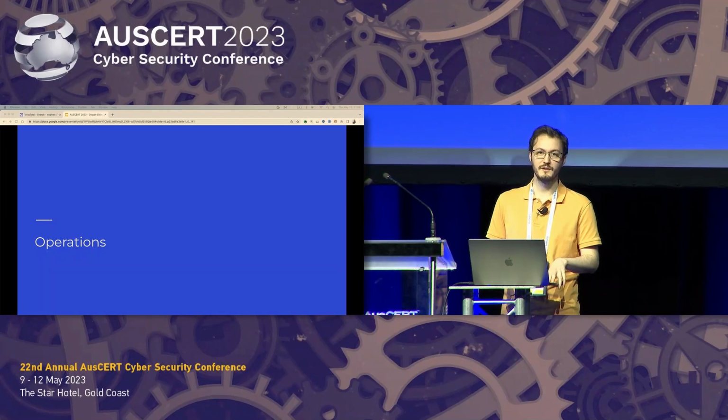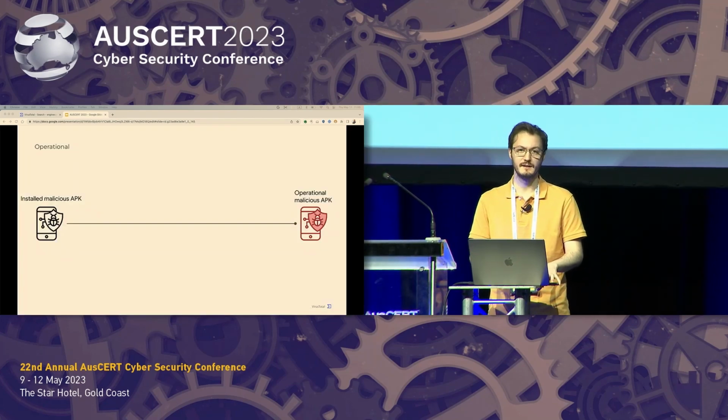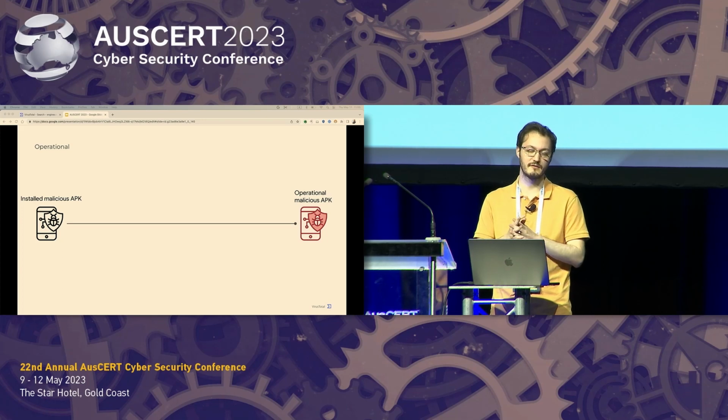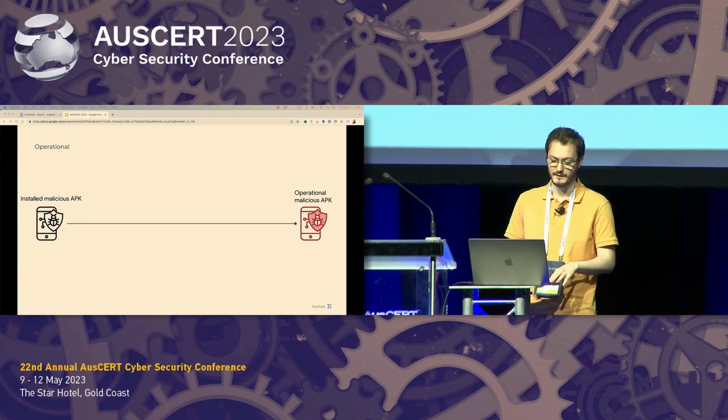So now we're going to check over the operations side of things. Let's say they have managed to get the APK file installed in the victim's device, but that's actually not enough. They have some setup before actually getting an operational malware in the device. So we are going to go step by step to see what they actually do on each step.